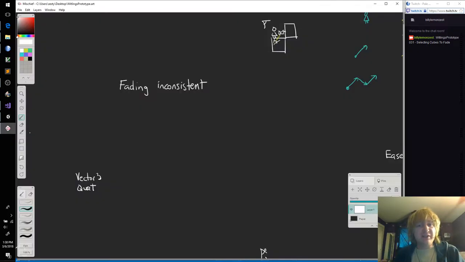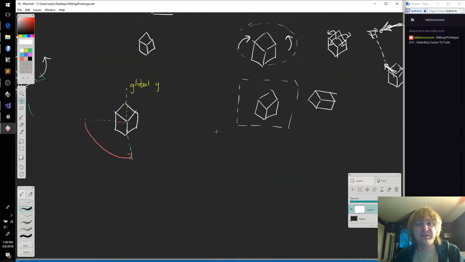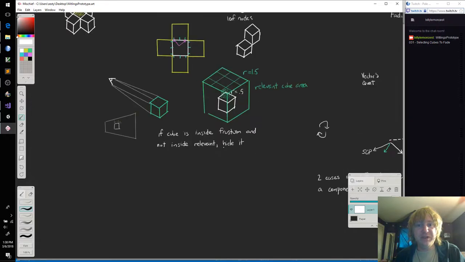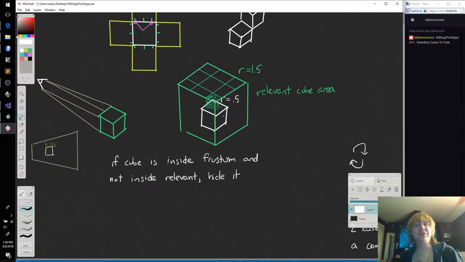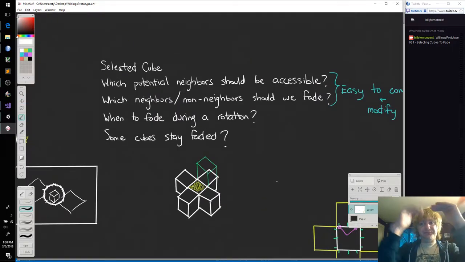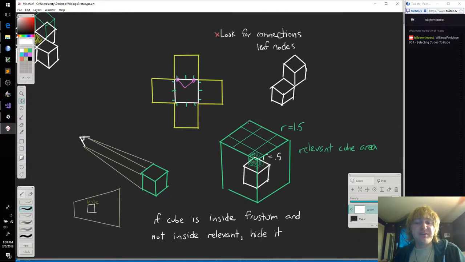So, today we're going to implement which idea? Where did it live? We're going to implement this idea, relevant cube area. If you remember last time, we talked about having sort of a list of filters, I guess we could call them, in order to decide which cubes get to stay and which cubes we have to fade out.